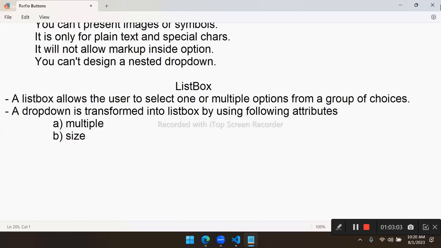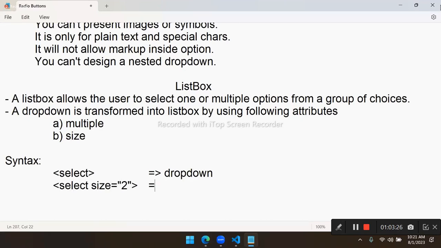So drop down and list box are the same. The only difference is a list box allows you to select more than one. If you define a select, then it becomes a drop down. If you define select with size, then it becomes a list box. Or if you define select with multiple, then also it becomes a list box. That is the difference.